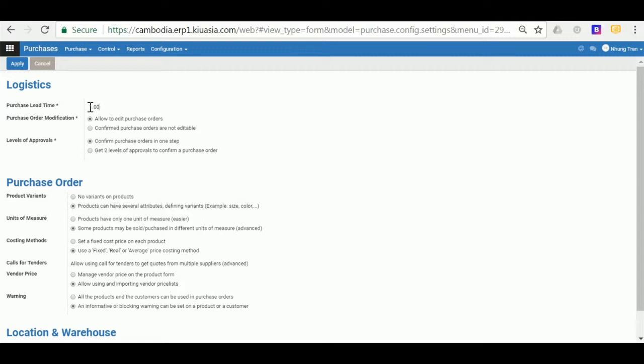the purchase order. And the purchase order modification, you can choose between allow to edit purchase order or not, meaning after you confirm purchase order, it will become ineditable. However, I would recommend to choose allow to edit purchase order for more flexibility.